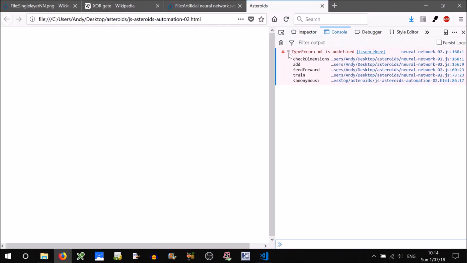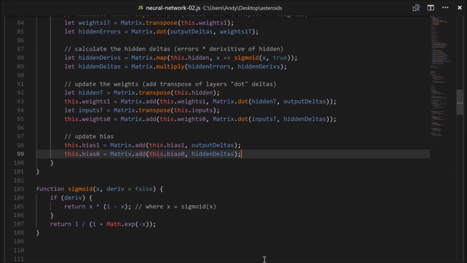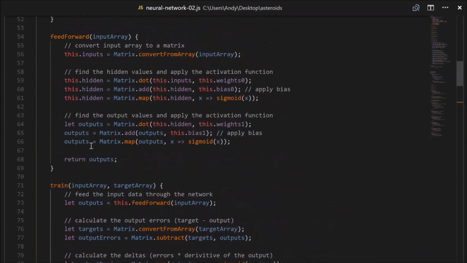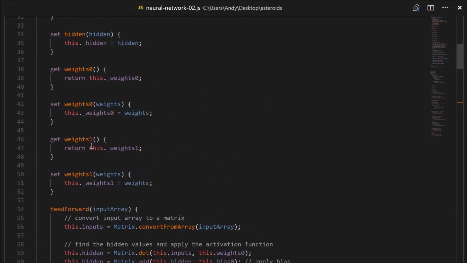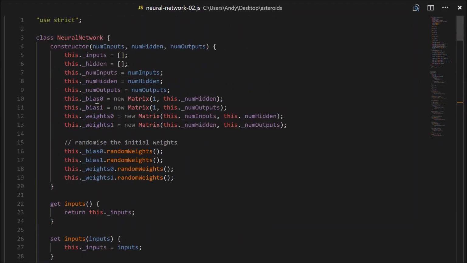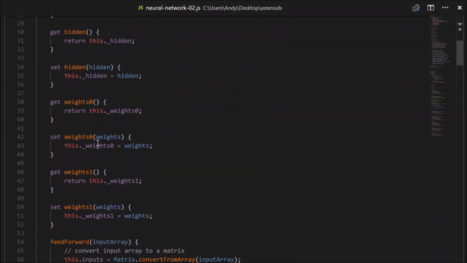Oh, we have an error. M1 is undefined. Okay. M bias. Maybe. No, I didn't create the getters and setters for these private. So let's do that now. That was a bit silly.